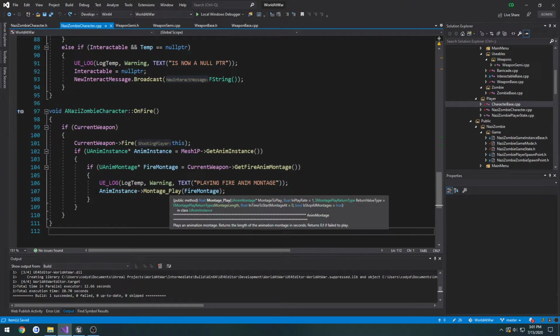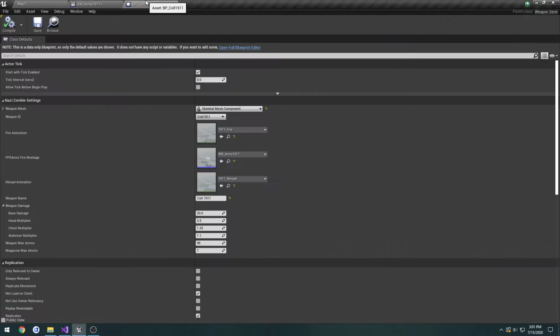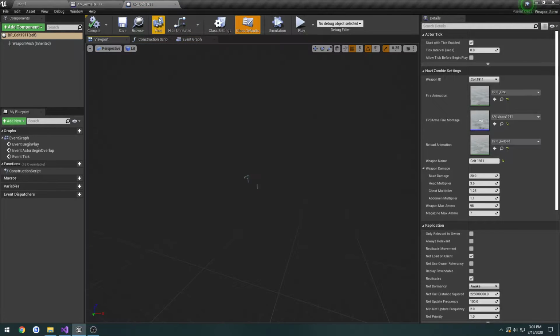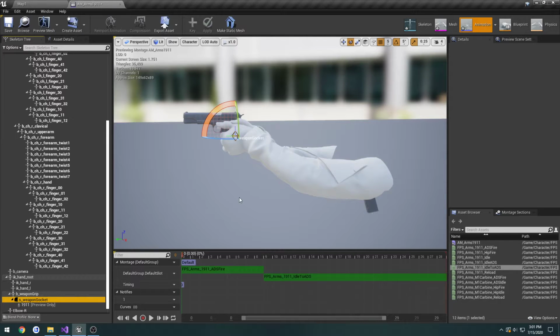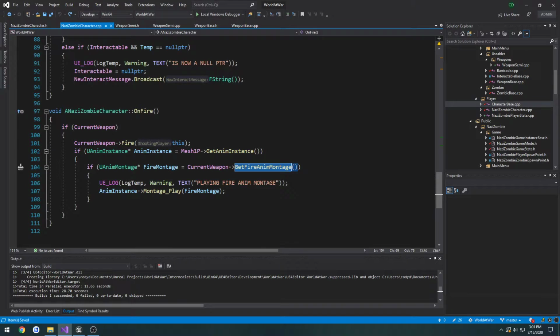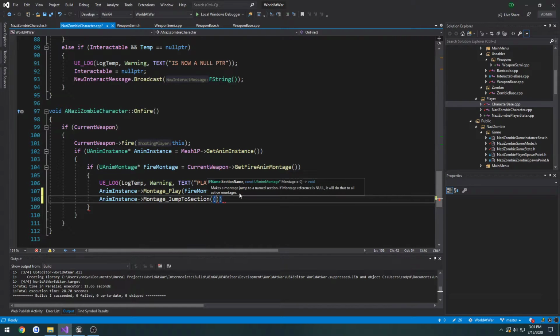Right now we have our anim instance, then we play the animation montage, which is our fire montage. The fire montage is set in every one of our weapon blueprints right here. So FPS arms fire montage is what this is. In order to choose which animation we want to play, we need to create some sections. For example, by doing anim instance, look up section, we have montage jump to section. The parameter is an F name, which is the section name. That's pretty much what we want.